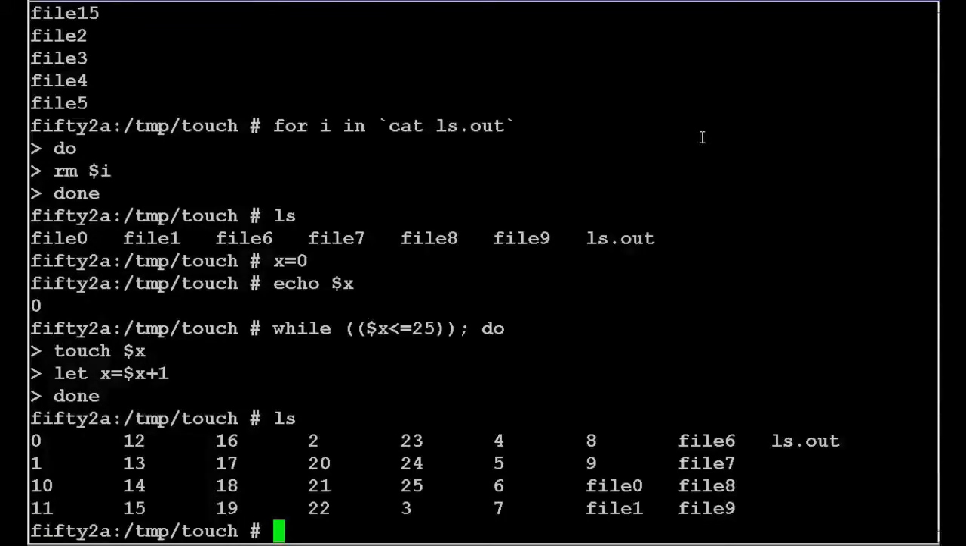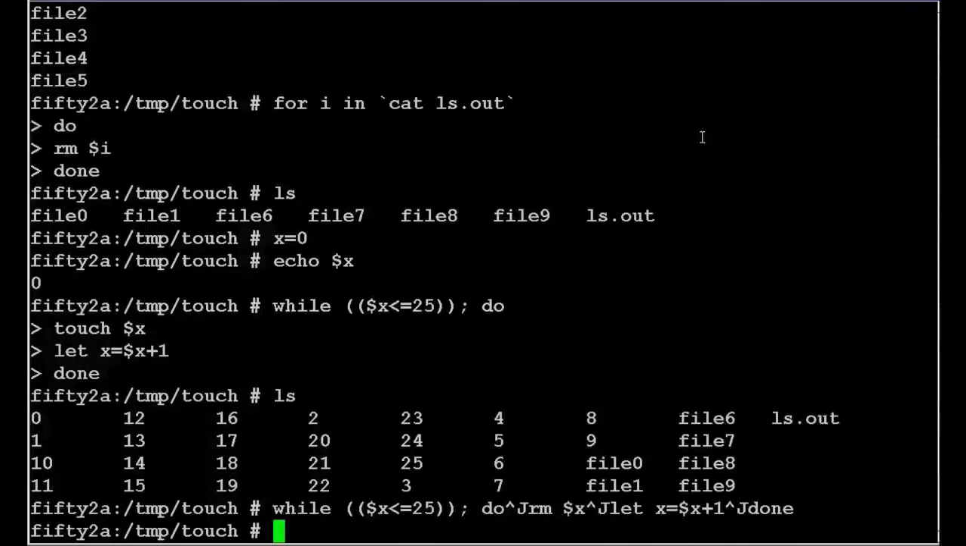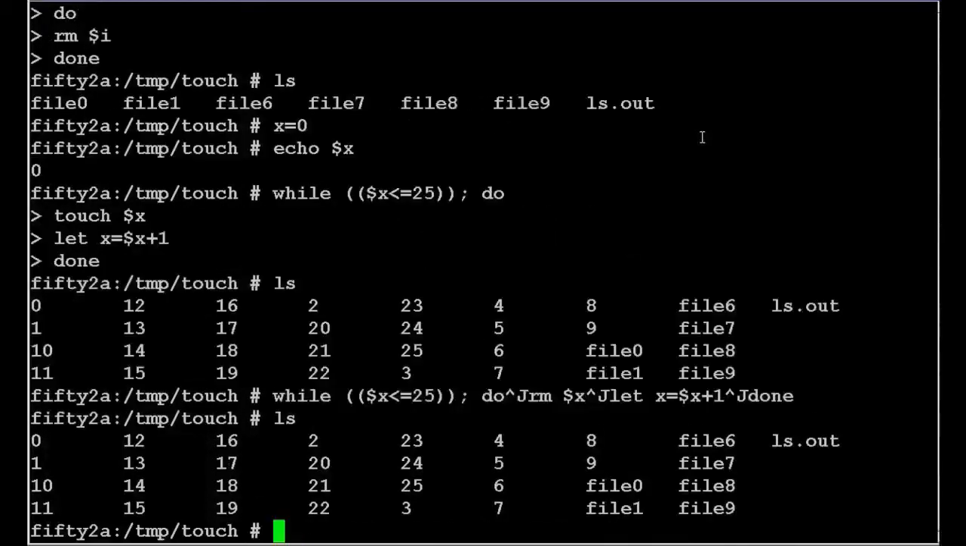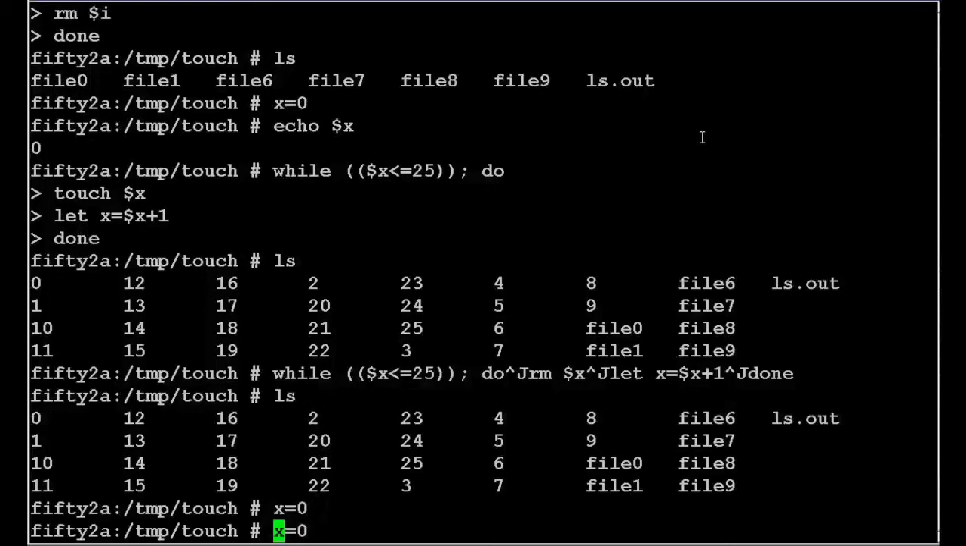So that's nice. I say escape k. I can rm those guys. What will happen here? Because it thinks x is equal to 25, right? So nothing happened. So we need to remember to say x is equal to 0. And now we try.